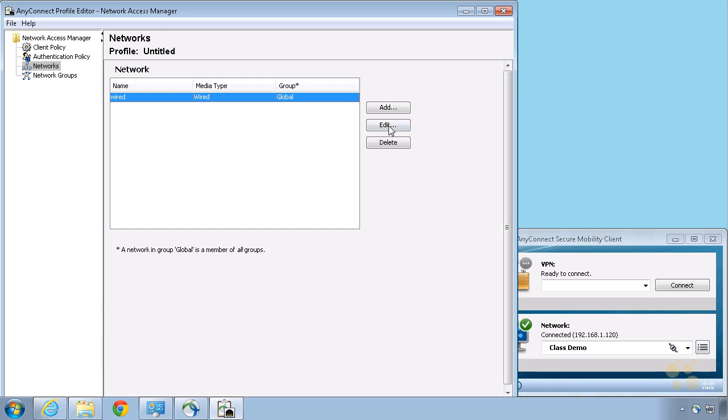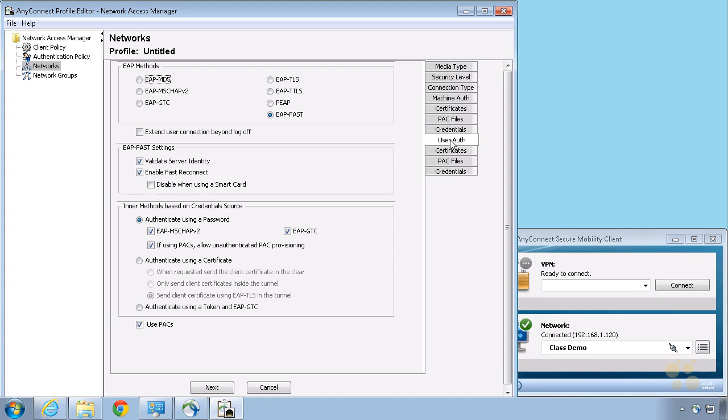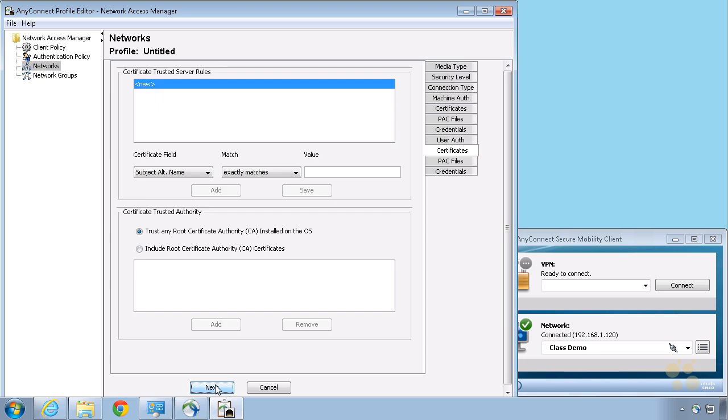So we'll click on Edit. Over here on the right, these are the steps that we can go through, and we also have the Next button, which is going to take us through those steps. As an example of certificates for user authentication, this tab right here is for user authentication. We can specify the method that we want to use. We can click on Next, and it takes us down to certificates.